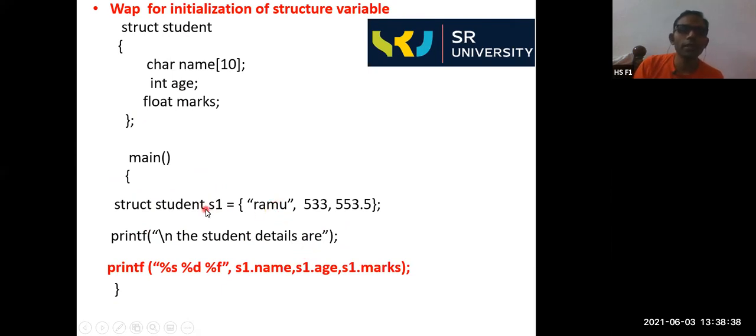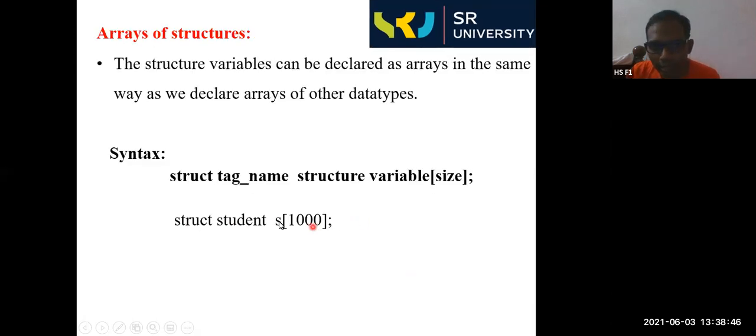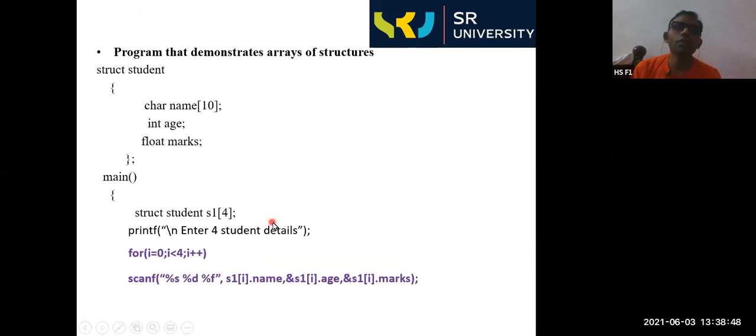Similarly, we can assign the values directly at the time of declaration: struct student S1 is equal to so and so values. Then we have seen array of structures. We have written one program. Now this is one example for accepting the student details. So here we are having S1 of 4, so we are accepting 4 times. This scanf is going to repeat, which is going to accept name, age, and marks.